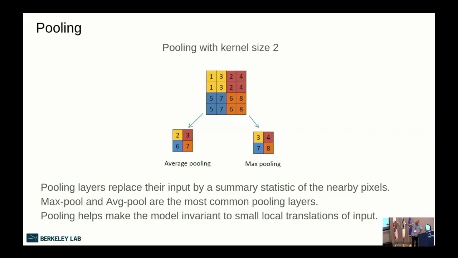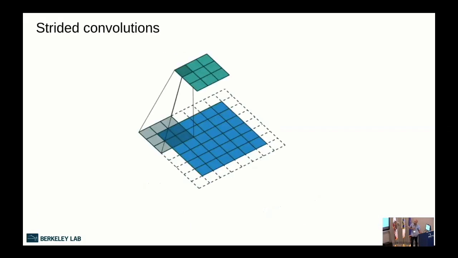If my maximum is here or here or here, it doesn't really matter. I just want you to get it right approximately. So having your entire network not being extremely sensitive to local variations is another sort of an infinite prior. It's just saying that my data doesn't really depend on the exact location of that pixel. It depends on the global picture, you have to pay attention to the global picture. And this is what pooling achieves.